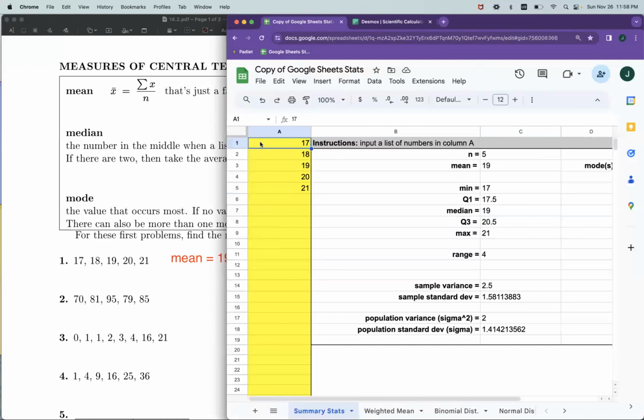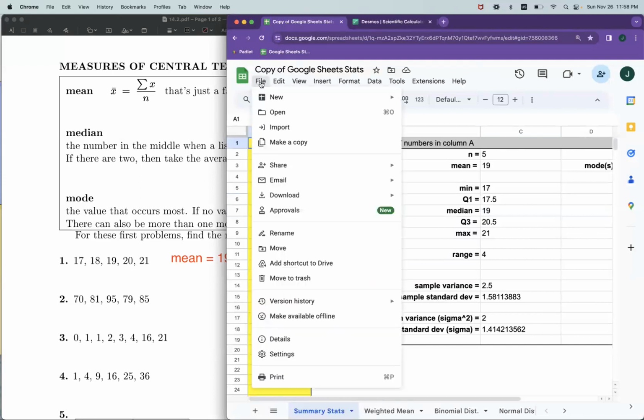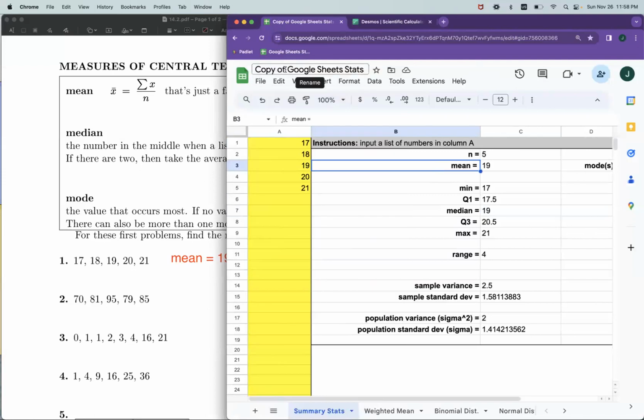So if you want to make your own edits, just click on File and then Make a copy. That's going to create your own copy of the Google Sheet stats, and then you can make your edits and change things around, or put in your numbers. Here, in the yellow column, the instructions say to input a list of numbers in column A. Here's column A. I put my numbers in. And look what pops out.